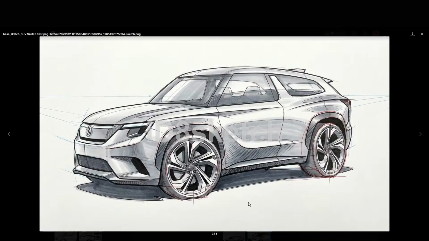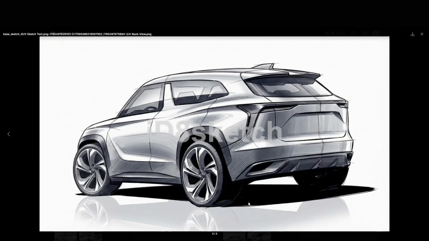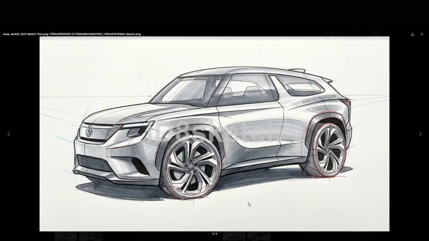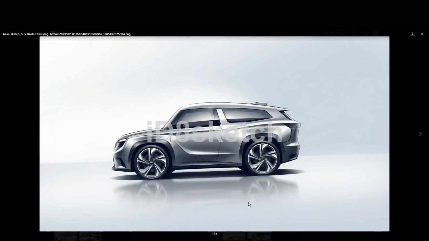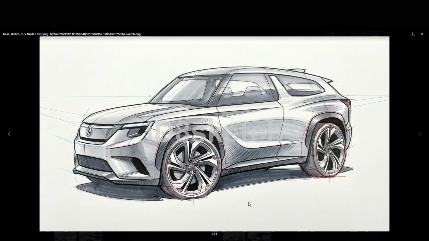So to recap, you can start with a rough sketch, and from there, ID8Sketch will process the rest of the sketch views for you without losing your initial concept design intentions.